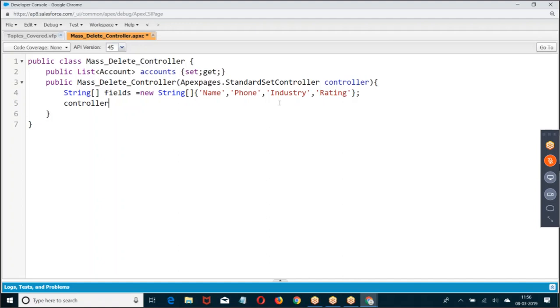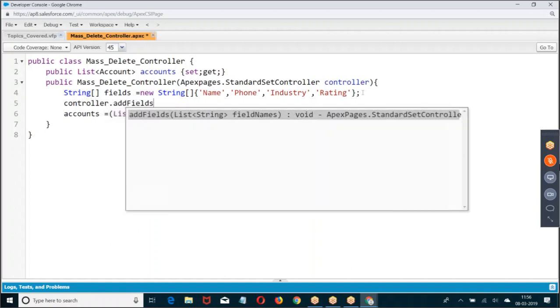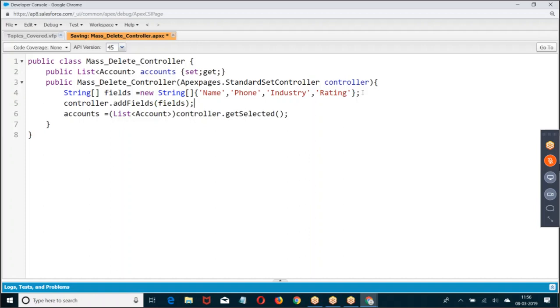now we are trying to take the records. Accounts. Controller dot get, whichever records I selected, I want to get them. Before I get the records, I was supposed to add fields. Controller dot add fields. Get the list of selected records. What are the records we are getting?